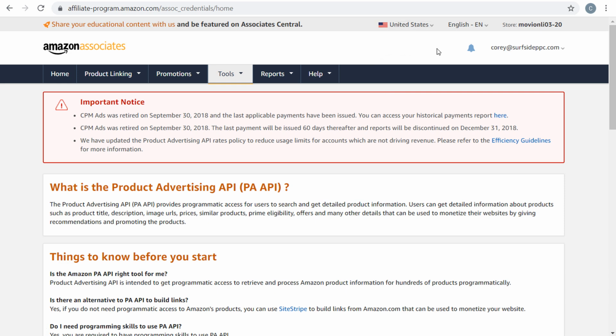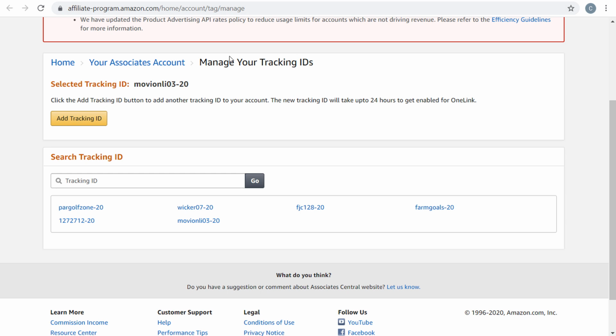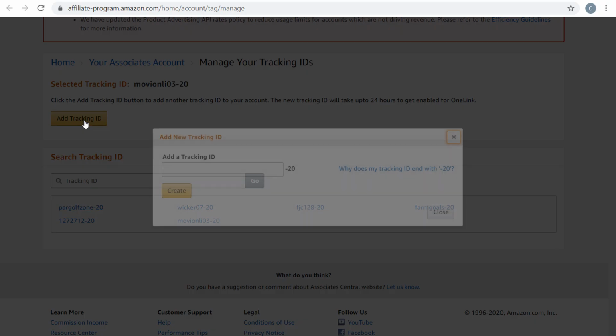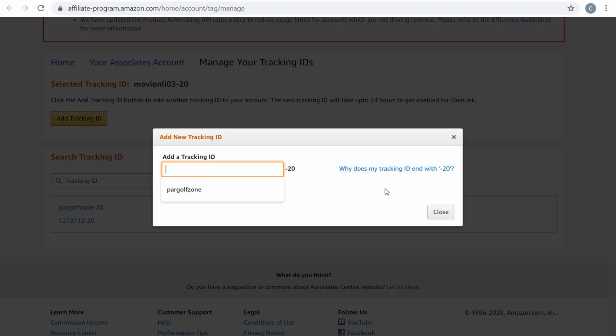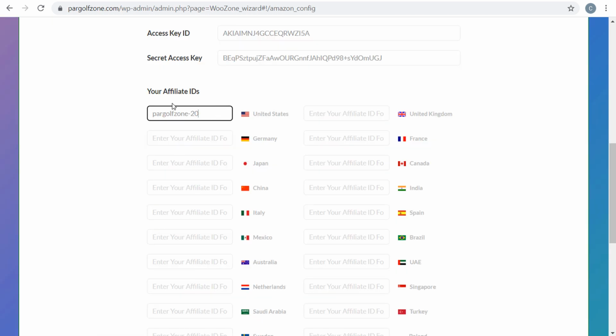Now, the next thing that we're going to do is, if you scroll over your email up in the top right corner, you can go to Manage Your Tracking IDs. So I came to manage my tracking IDs, and you can see some of my different tracking IDs here for different websites that I manage. You can add a new tracking ID. So just enter it here, and then we'll click on close. All you need to do is copy this tracking ID right here, come over and paste it. That's going to be your affiliate ID for your website.